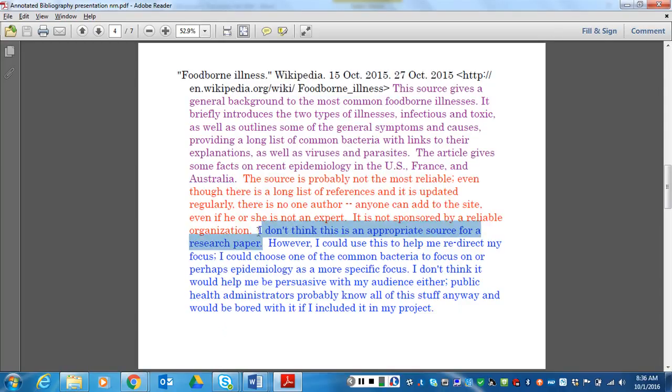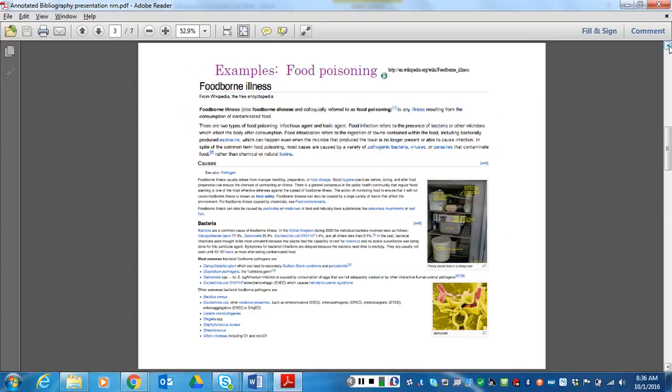Okay, and then down here is my evaluation of whether or not I think that this could be a useful source. And it says I don't think it's an appropriate source for my research paper. However, I could use it to redirect my focus. So I don't want to make it sound like you should never go to the internet. You could go to the internet and do a general search first, just to build up your own general knowledge, and then maybe you find more specific search terms here that you can plug into the library databases to help you find more specific sources.